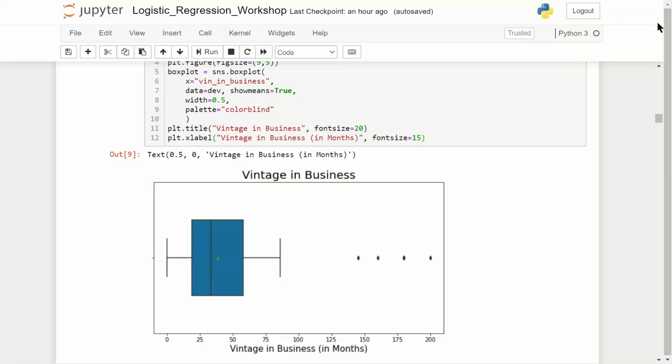How a box plot is made. In the box plot, the box which is at the center, this is your Q1. What it means is 25% of the observations are to the left of Q1. So wherever this Q1 value is touching, it is somewhere around say 20. So 25% of the people, customers in the data, have vintage in business less than 20 months. That is the meaning of that.